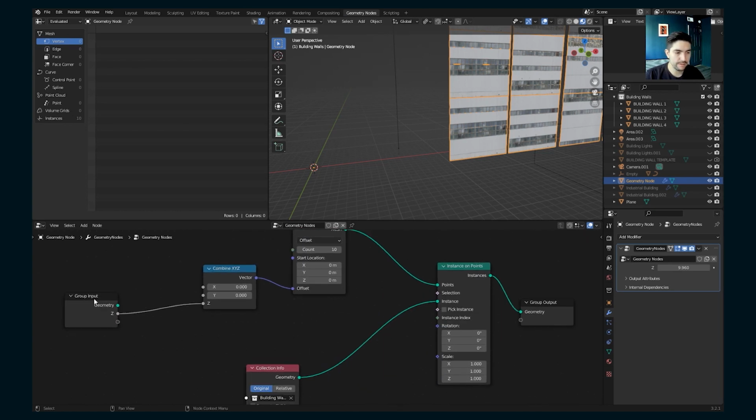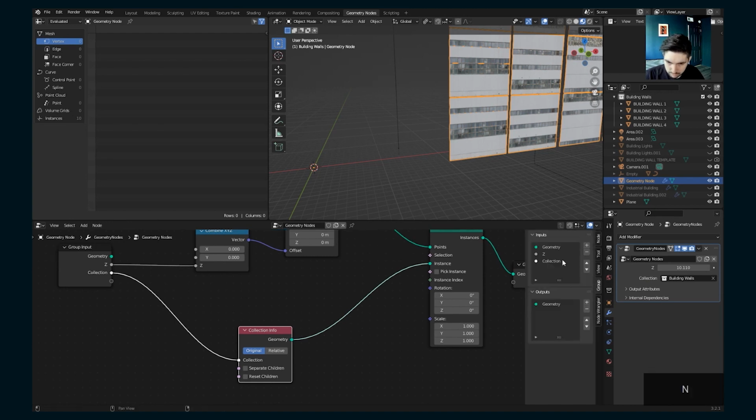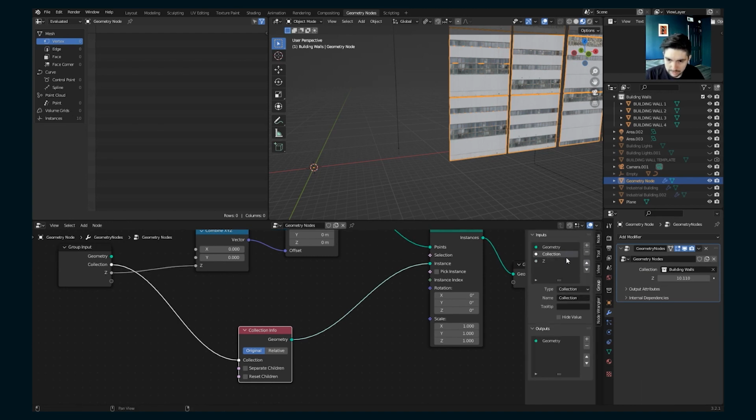So we're going to be putting some stuff over here in the group input so that we can control it all right here. In fact, one thing we might want to do is put the collection type there. And if you want, hit N to get the side menu, go to group. We can rearrange and rename everything over here. So we can call that Z offset.